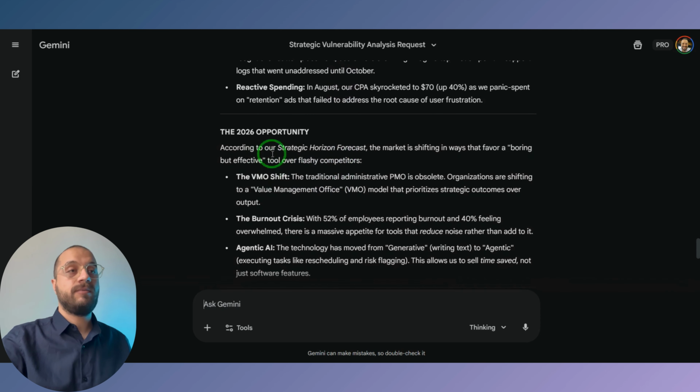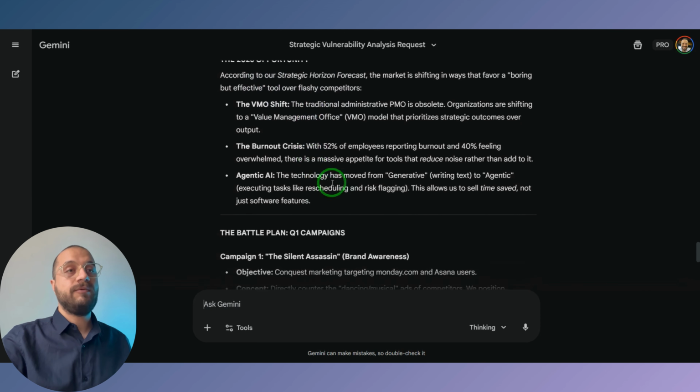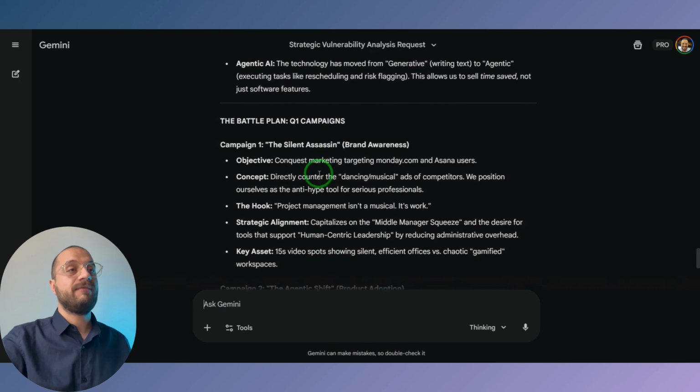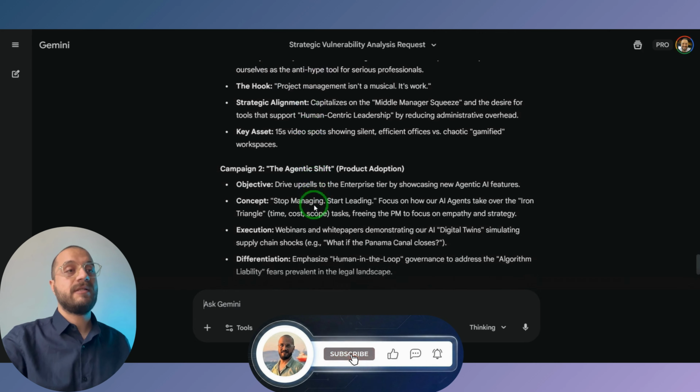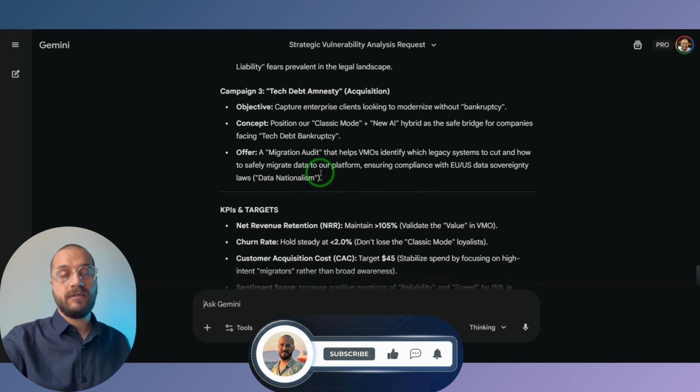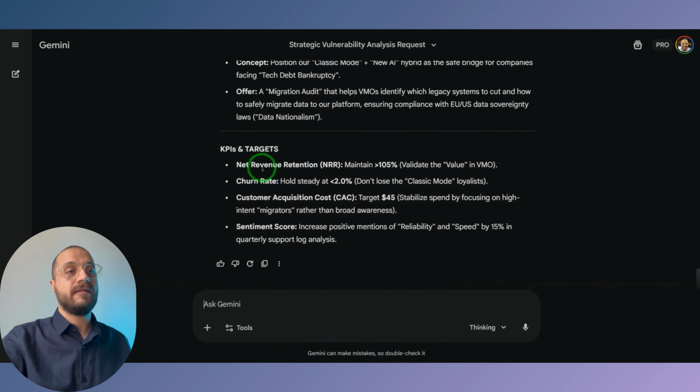And there are some opportunities here, something that we found in our deep research, and the battle plan, Q1 campaigns. We have 3 campaigns suggested here. We can talk about them in the meeting we have with our CEO. And KPIs and targets: net revenue retention, churn rate, customer acquisition costs, sentiment score. For example, it says increase positive mentions of reliability and speed by 15% in quarterly support log analysis.